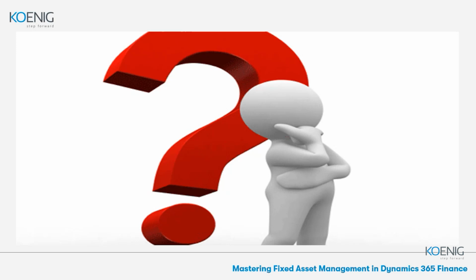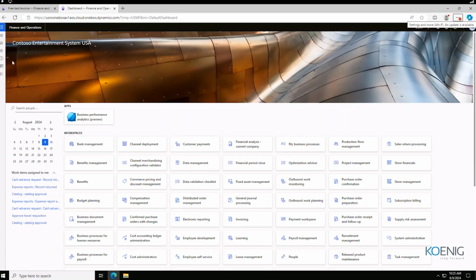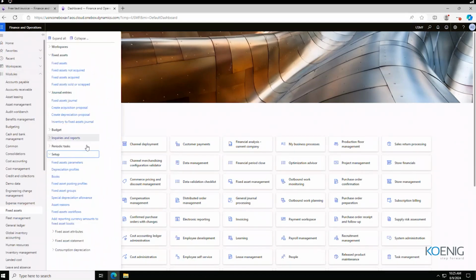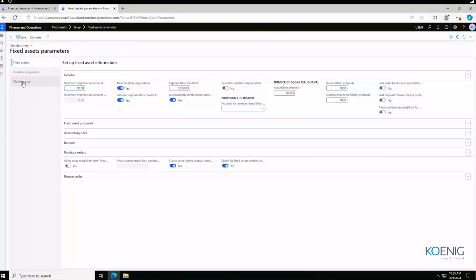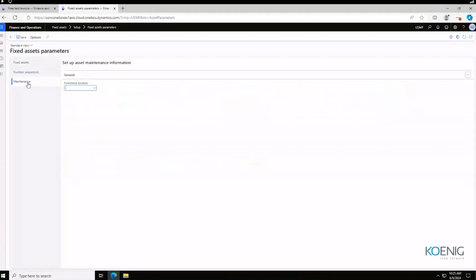But one more thing I would like to highlight as a part of finance and operations: in fixed assets, if you want to define where you are going to repair this item, if you come to the fixed asset parameters, there is one dedicated tab, maintenance. So you can just define the functional location. But again, it's more of a manufacturing related concept.